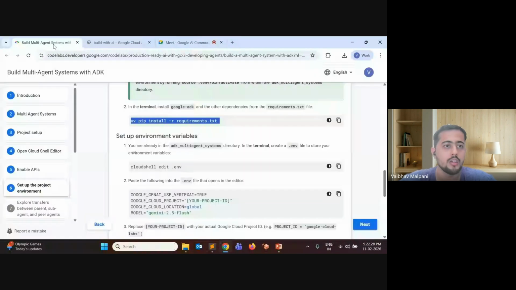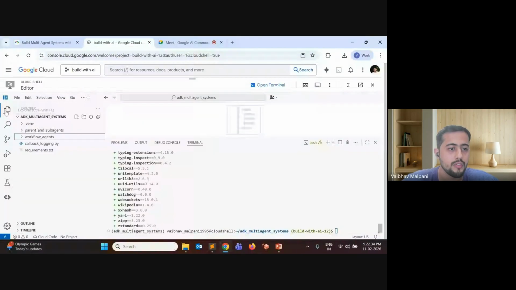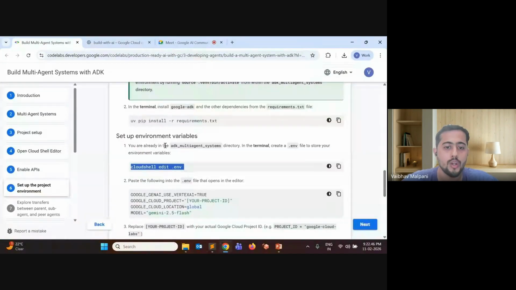Okay. Now what we need to do is set up the environment. As you can see, there are no environment files here. This is a virtual environment, so we need a .env file that we will give to the agent so that it understands what model to use, where to use it from, which project, all those things.